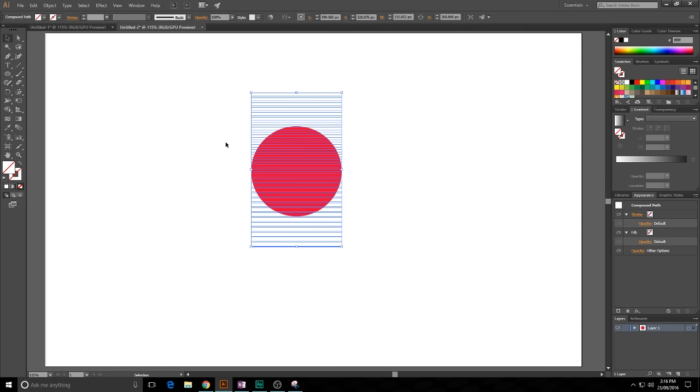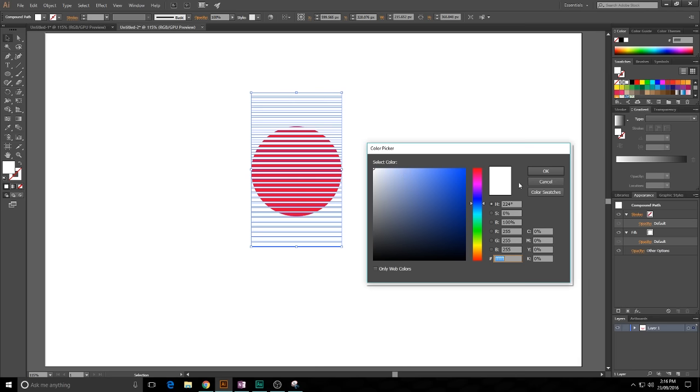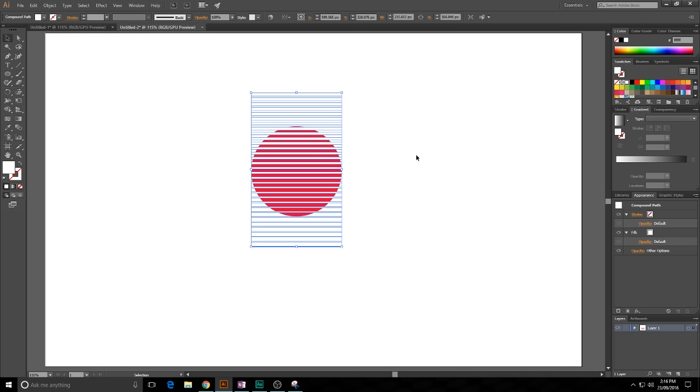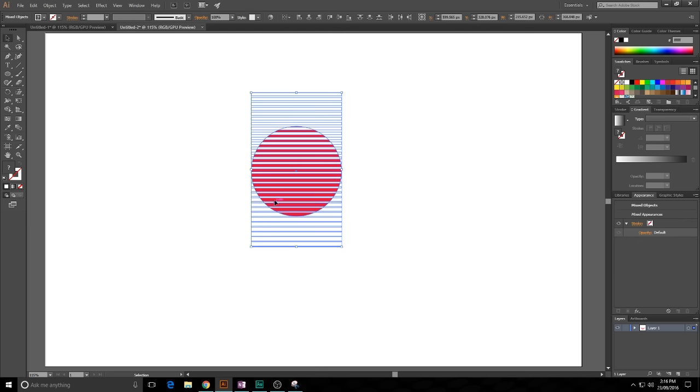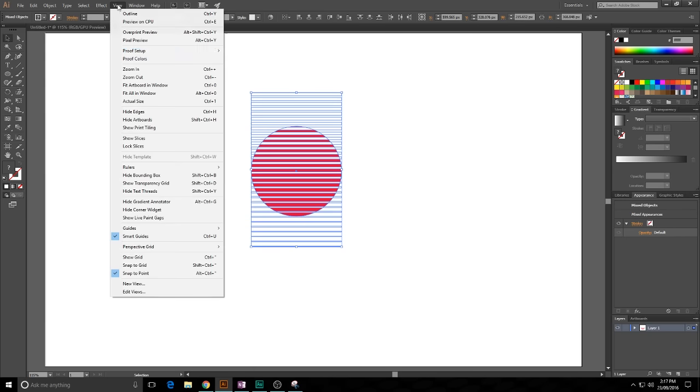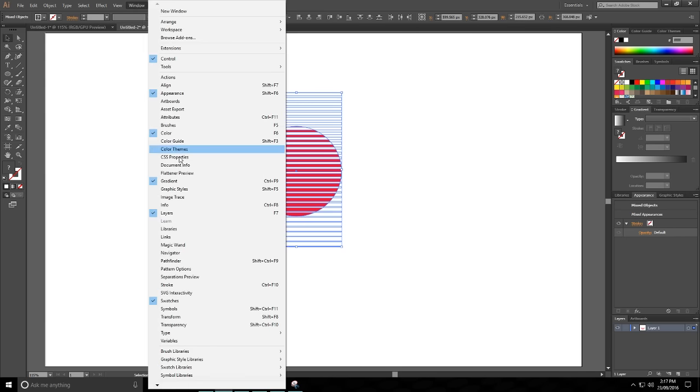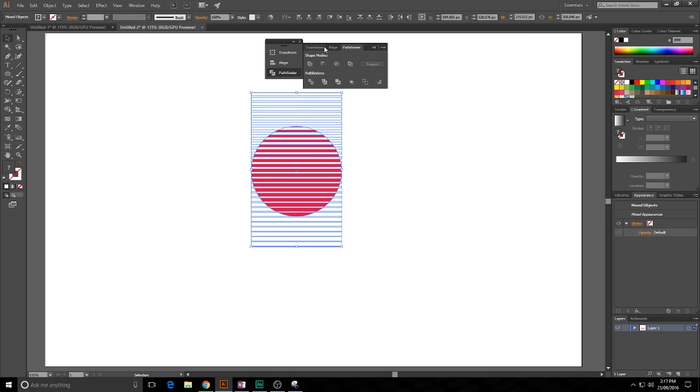They've actually lost their color, so we can quickly change that back by clicking on white or double clicking on the palette and finding white. So now we're back to exactly where we were before, but the blend has a different setting to it. We're going to select all of them, and we're going to go Window, Pathfinder. We'll get our Pathfinder up.